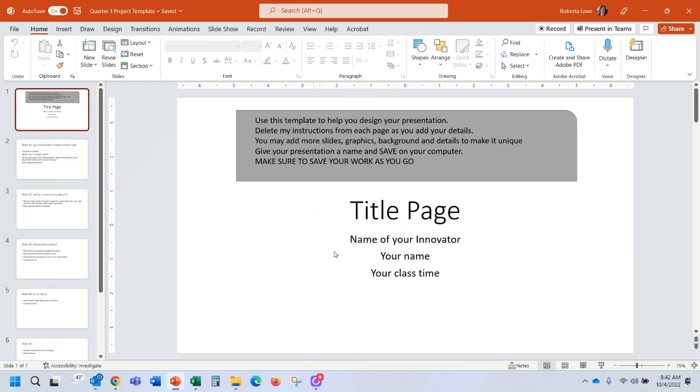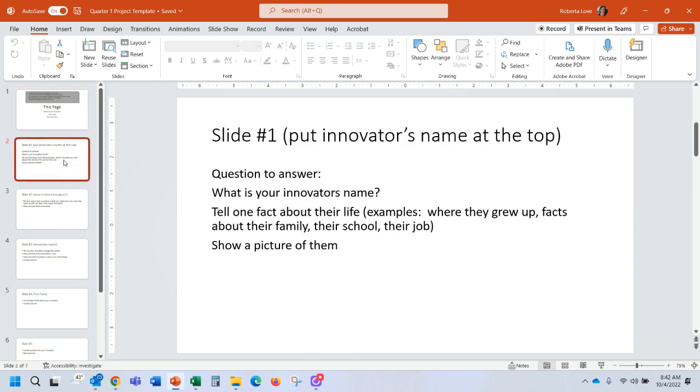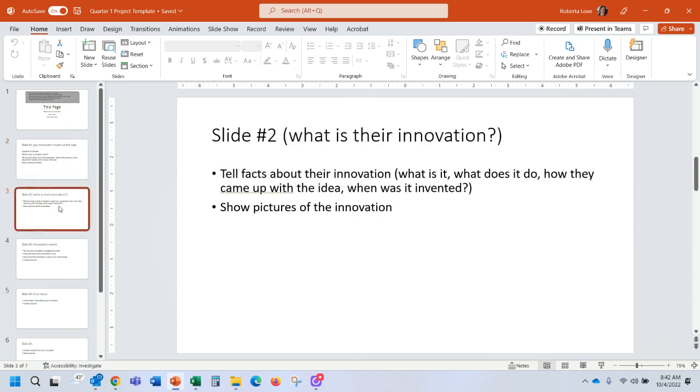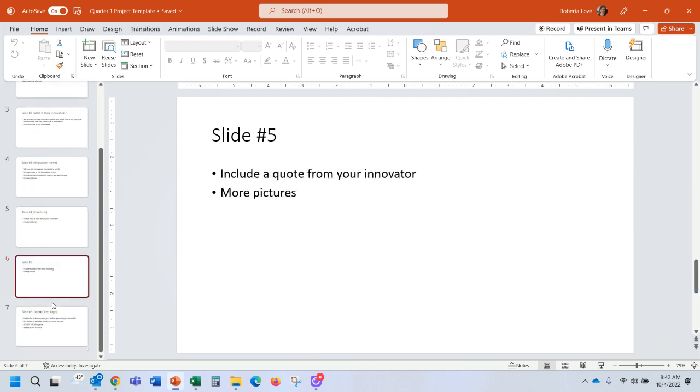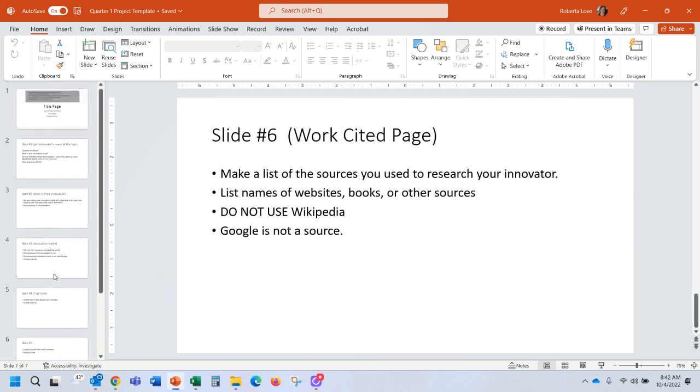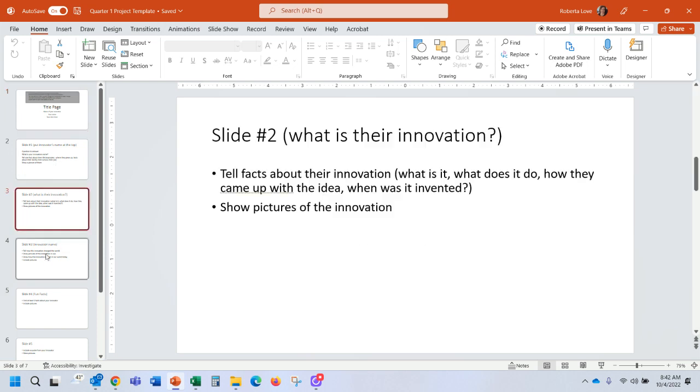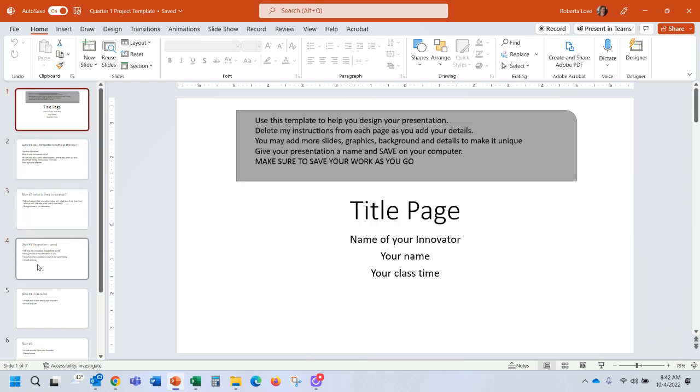So we have the title page, and then we have slide 1, slide 2, 3, 4, 5, and 6. And you can switch between these any way that you want just by clicking on them. On each page, it tells you what to do. Use this template to design your presentation.